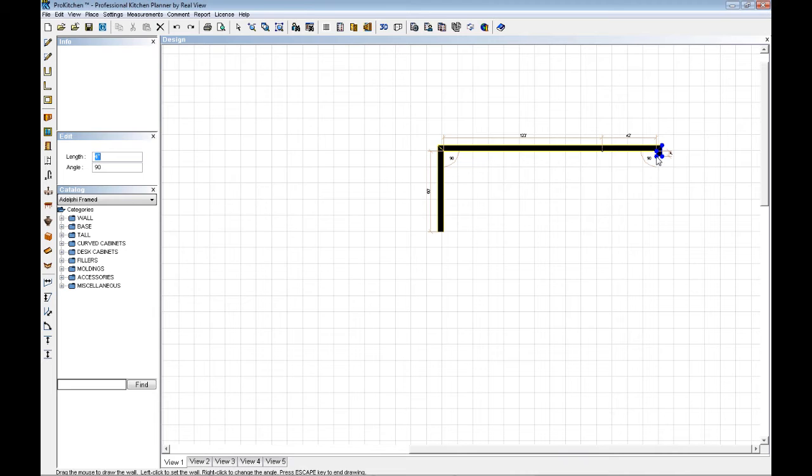Now let's say that we want to end this drawing. I want to say these are the 3 walls that I want, and I want to end the walls where they are. If you notice, it keeps drawing the next wall over. It's always going to draw to the right. If you notice down here at the bottom, it says drag the mouse to draw the wall, left click to set the wall, right click to change the angle, and press the escape key to end the drawing.